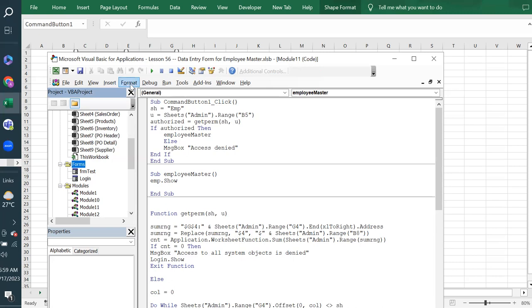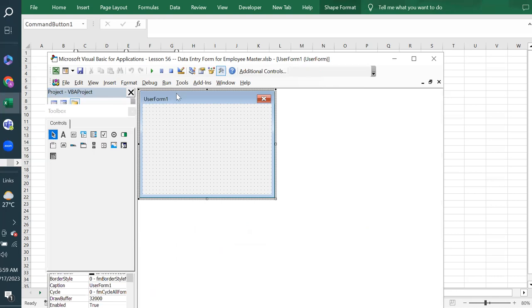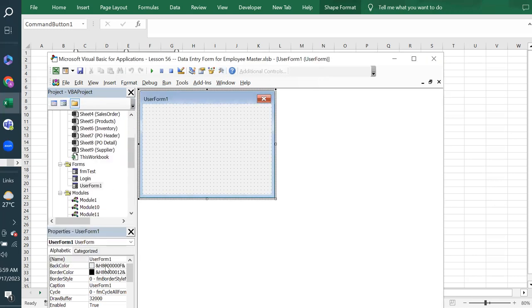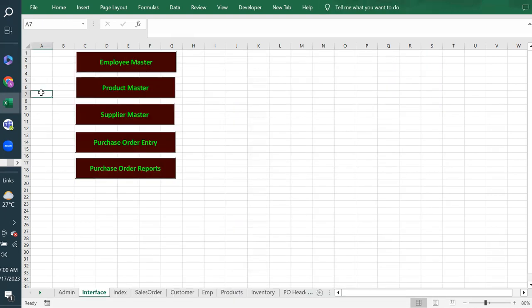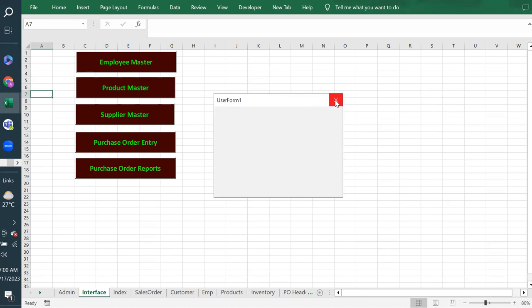Let's insert a form, use a form. A form is inserted, but it is not an emp form. So we have to give it a name, the user form 1, we will say emp. Okay, this is employee master. Good. So now the form is ready. Let's see if we click here. Hmm, yeah, this form is showing.